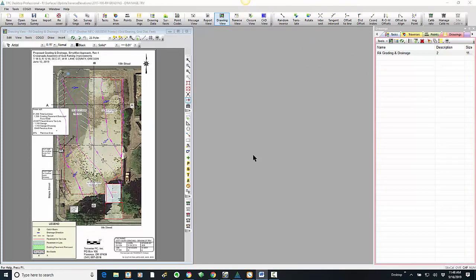I created a file out of a job I'm currently working on. Some of you have seen me use this in some of the other webinars. I've actually got it staked out. We're waiting for the contractor to get some time to come in and do the excavation for subgrade. Then we'll bring in rock, hopefully before the winter hits here, and start using this parking area.